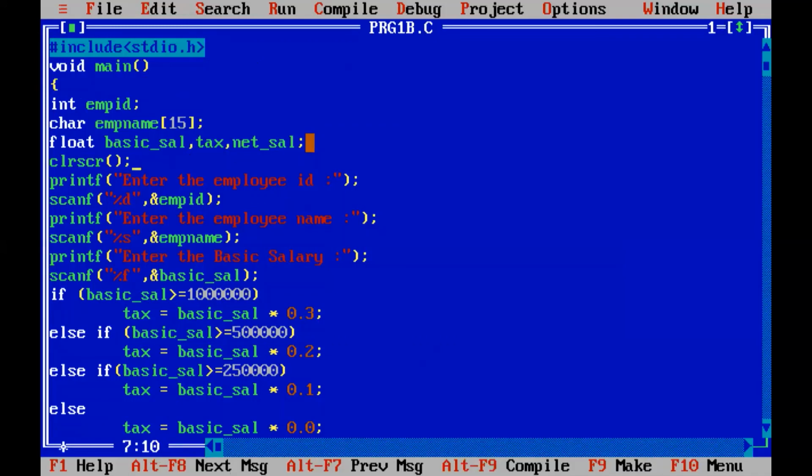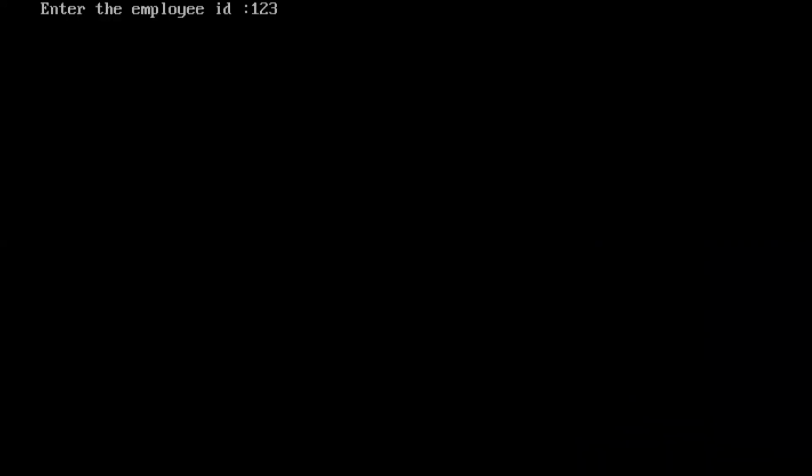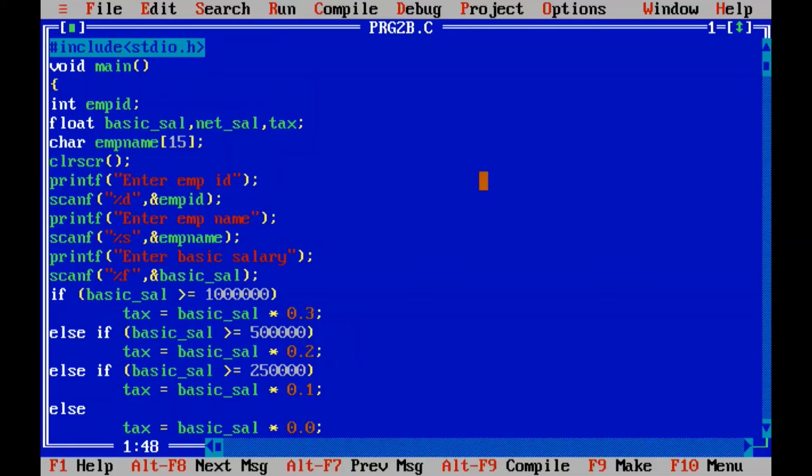Okay, so now we are saving it and running again. Formatting is done. You can give any number as the ID. We didn't declare it as a string, so you should not give any combination like S123. You should give only numbers because we declared it as an integer, and then we will be giving only our first name without space. Then you should be checking all the 3 conditions.